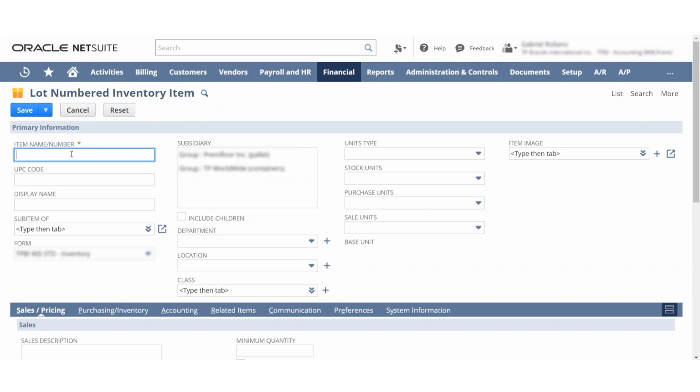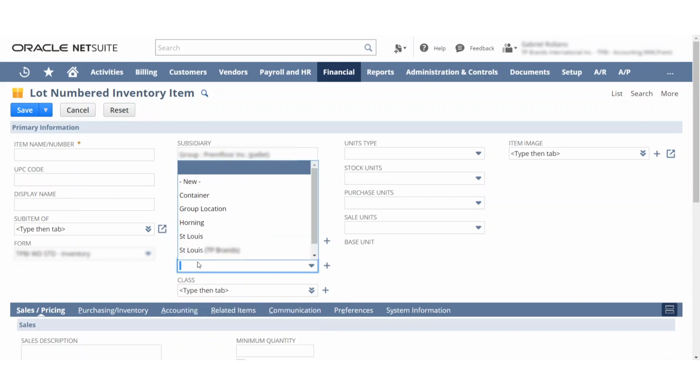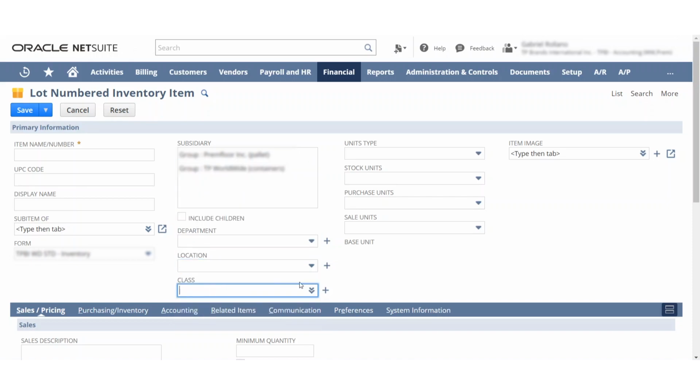So you figure this out and you say, this item is going to be sold with Prem Floor and it's going to be sold with TP Brands Worldwide. You're going to have the item name. How do you want it to display? This is what actually pops up on the display when you're searching for the item. Is it part of a certain department? Does it belong to a certain location? Is it a certain class?